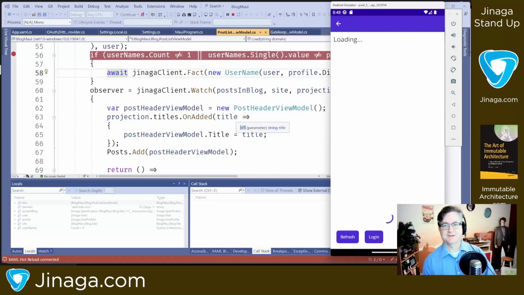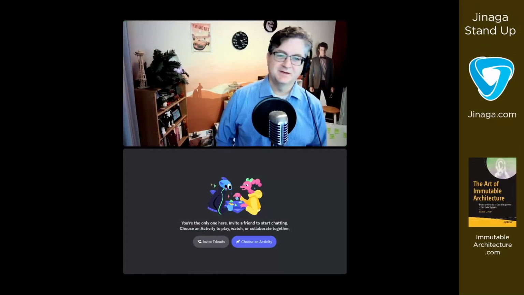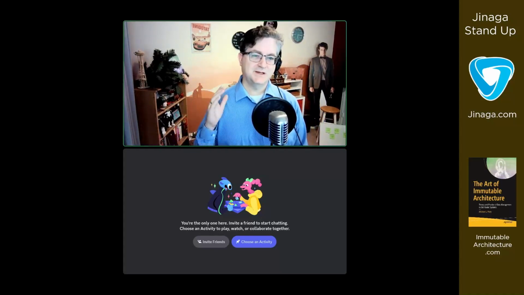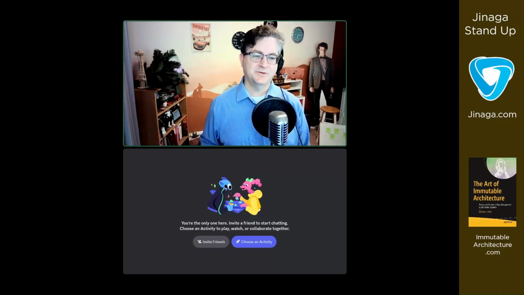Okay. So this is going to be where we call it for today, but I think we've made some progress. So we've got dependency injection working in a MAUI application. We are injecting a Jinaga client as well as the authentication provider, and then using that authentication provider in order to log the user in, and then even running a query for the username and updating that username.